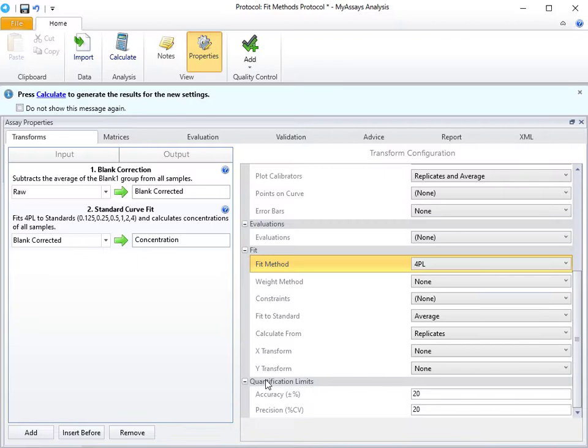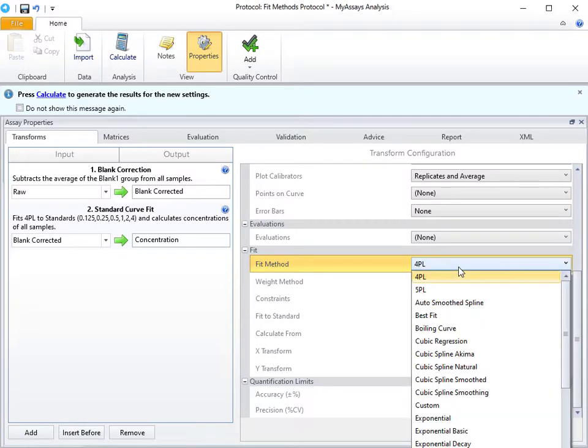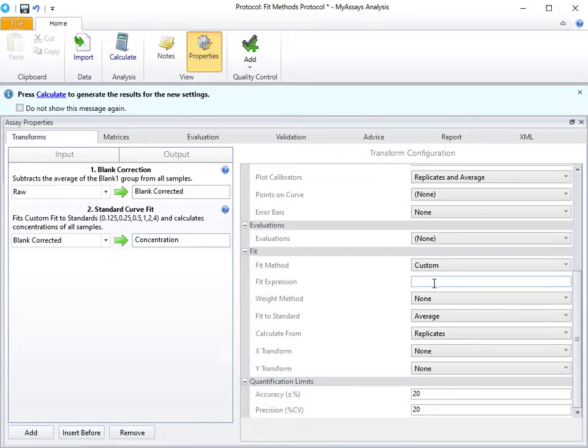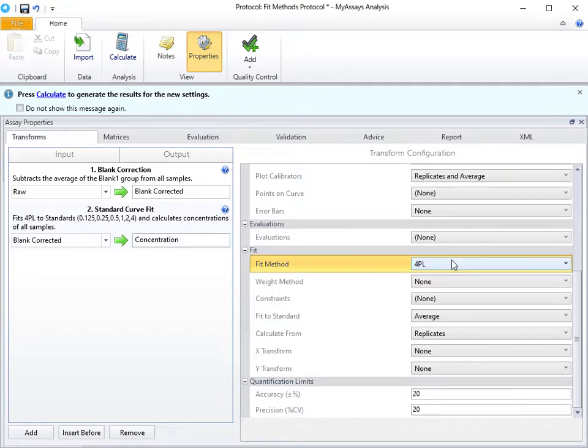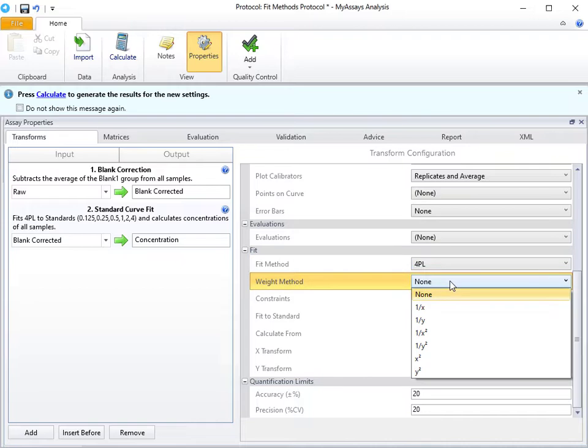In addition to these multiple curve fit options already available in MyAssays, you also have the option to define your own fit expression. This can be achieved by clicking Custom under the fit method and defining your fit equation. This function is covered in more detail in a subsequent video. Below the fit method options, you'll find options for weight methods. Weight methods can be used to improve curve fits when the measurement errors do not all have the same variance. The weight methods included are 1 over x, 1 over y, 1 over x squared, 1 over y squared, x squared, and y squared.